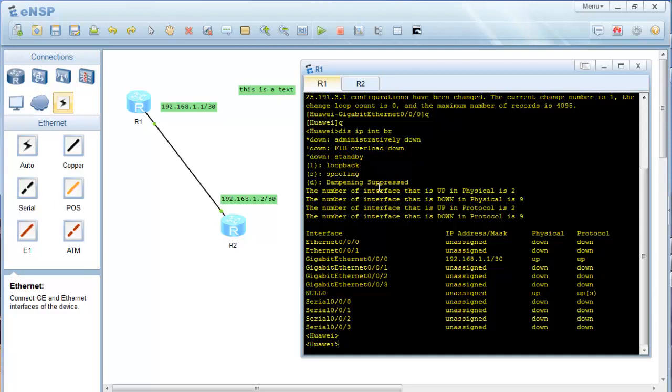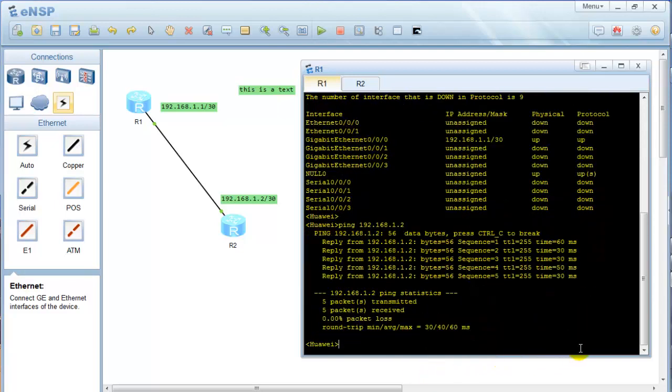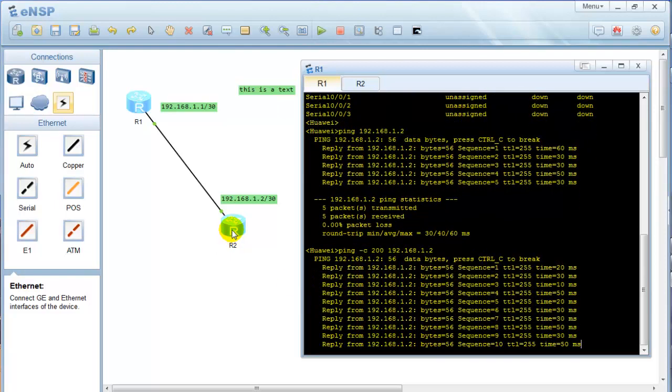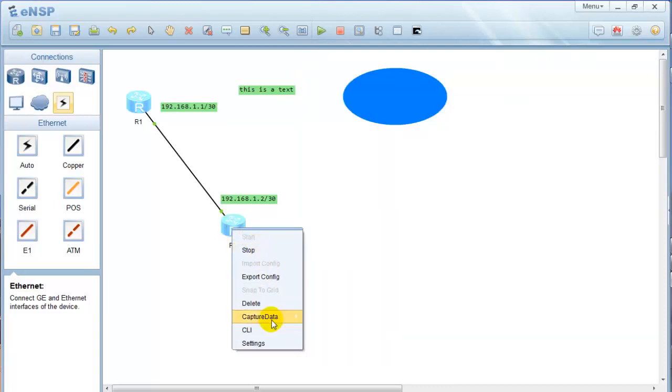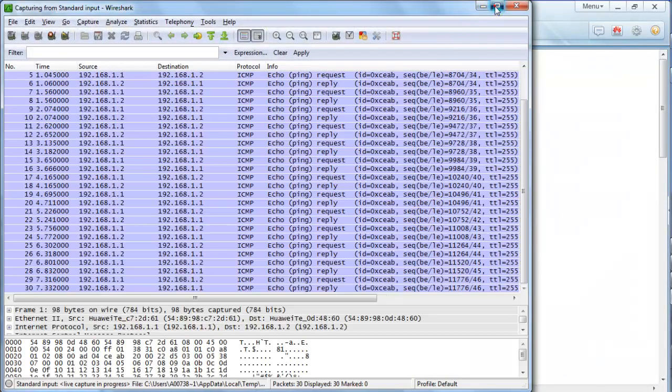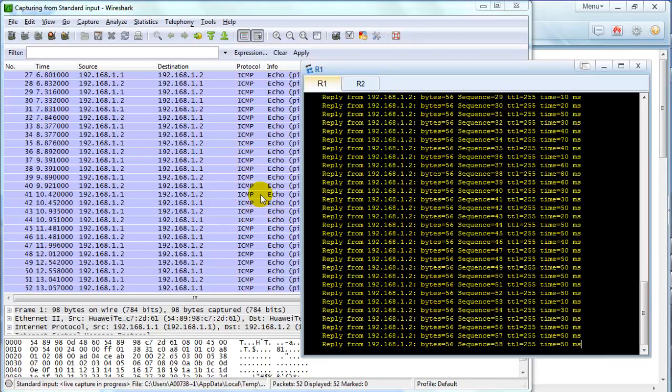After we create the IP address on both routers, we can try to ping each other. The next thing is I want to capture packets between R1 and R2. So I try to ping from R1, with a count of 200, to R2, and on R2 I want to capture the incoming packets coming from R1. Right click on R2, capture data, and choose the interface that goes to R1. After you choose this, it will automatically open up Wireshark and check the ping packets incoming from R1.